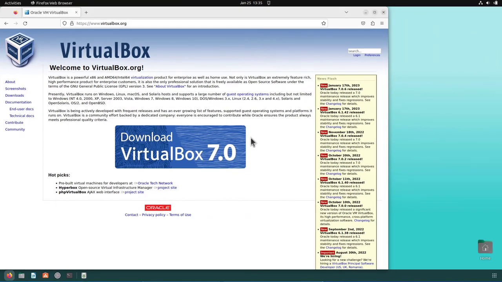Here I am at virtualbox.org, and I'm going to download VirtualBox 7 and install it on Ubuntu 22.04. Now, you'll notice that this is not a typical Ubuntu machine. It's one of my hardware laptops, and it's got a different color screen, and the icons are at the bottom, but it's still Ubuntu 22.04, just looks a little different.